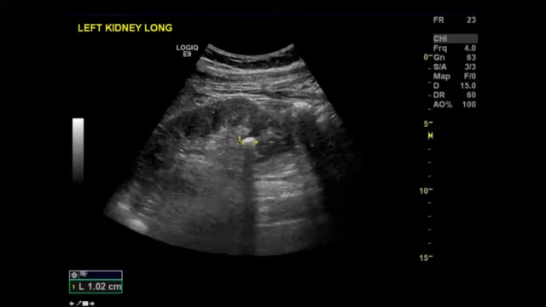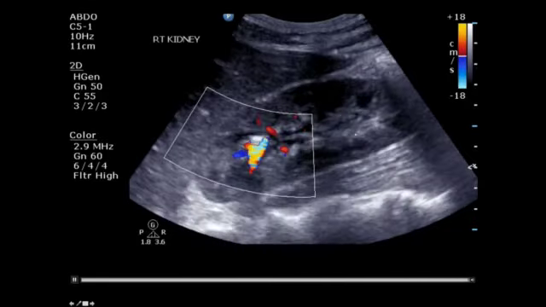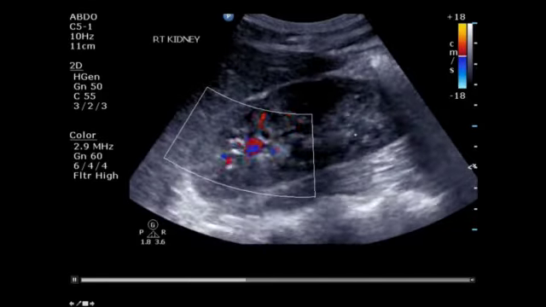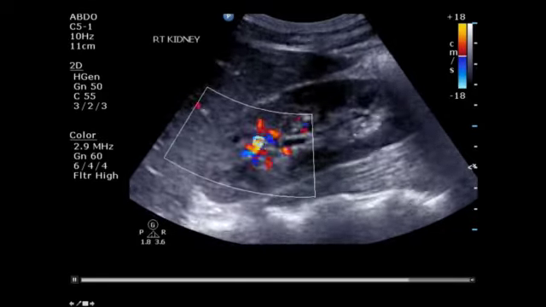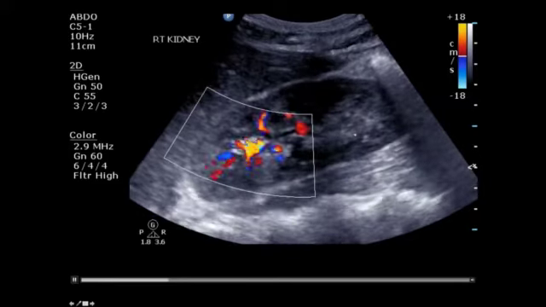This is what I mean by twinkle artifact. Here we've got a stone towards the upper pole. These are blood vessels where there's blue and red, and this little bit is every single bit of colour from the spectrum of the Doppler spectrum here, from yellow through orange and red and dark blue and light blue and white. It's all in there. That's twinkle artifact, and that confirms that that's a stone. It does depend on your Doppler settings, and some machines you'll find it more difficult to demonstrate that twinkle artifact.